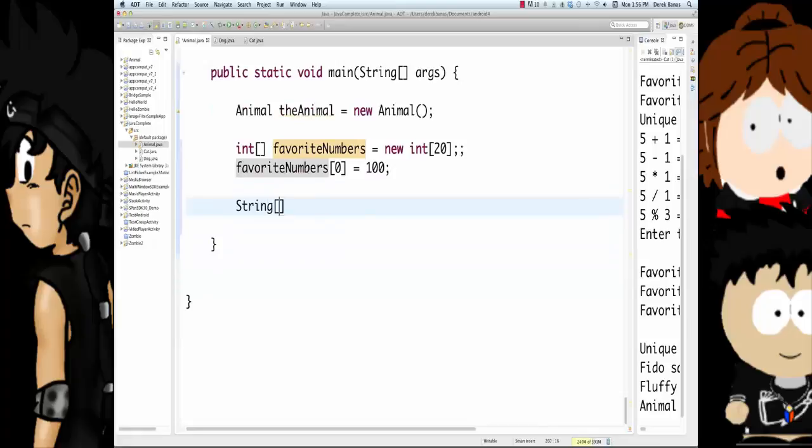I can also create string arrays, and if I know what the value is going to be up front, I can go random, words, separated by commas, here, curly brace at the end. That's going to put those 3 things inside of that string.